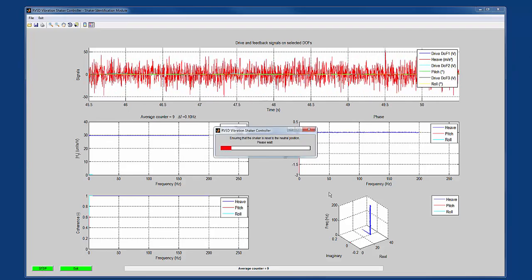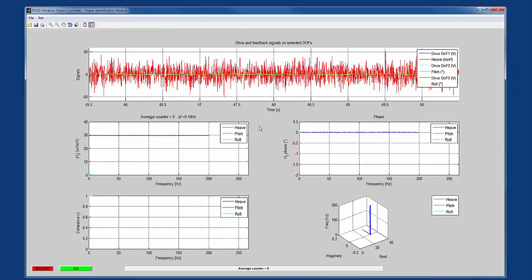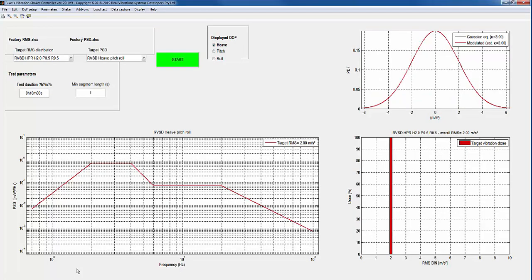So I'll stop, and it will ask me, do you want to save the result? Yes, I'll save the results. And that's it. That's all you have to do, and the system now will remember this shaker ID file.